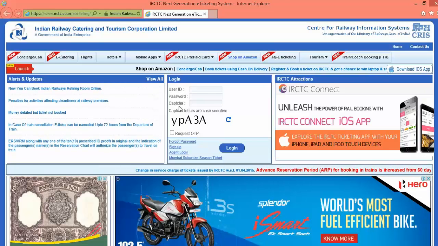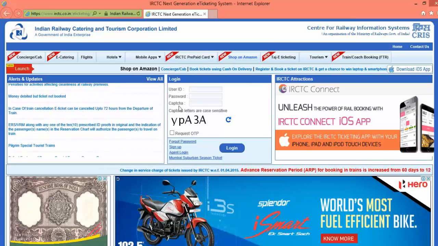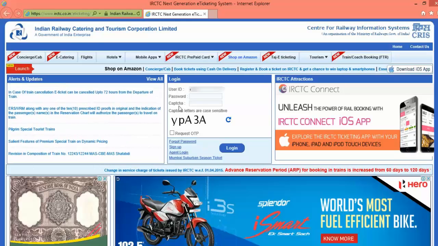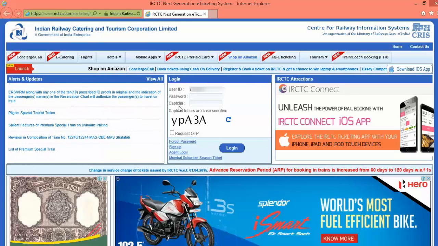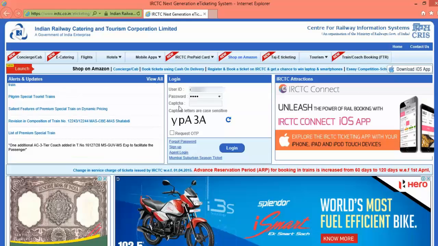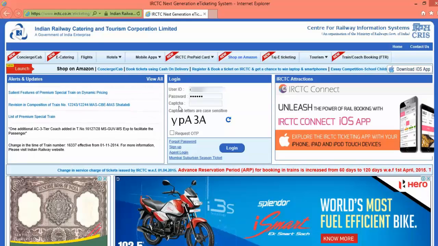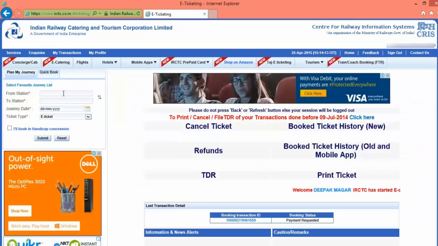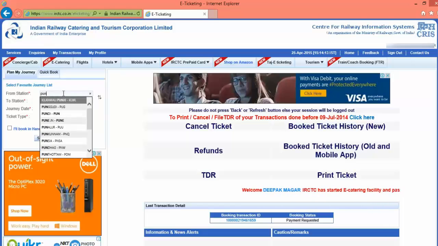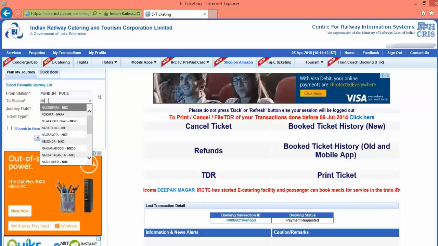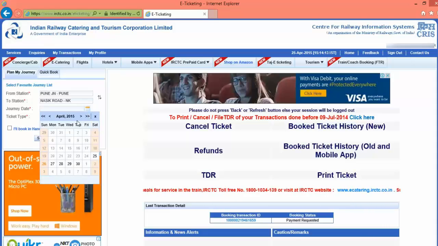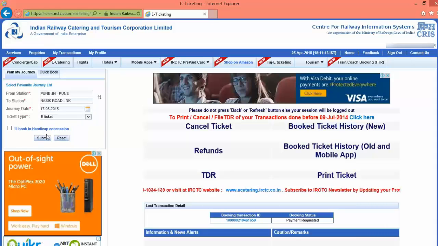Go to irctc.co.in and login to the system using your username and password. Input the station from where you want to travel and input your destination station. Input the date on which you want to travel and click on ticket type as e-ticket.